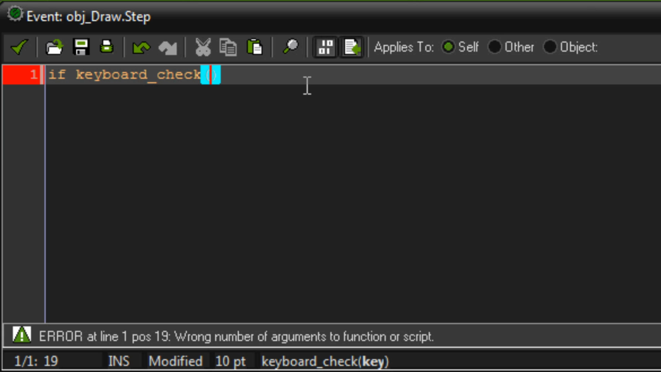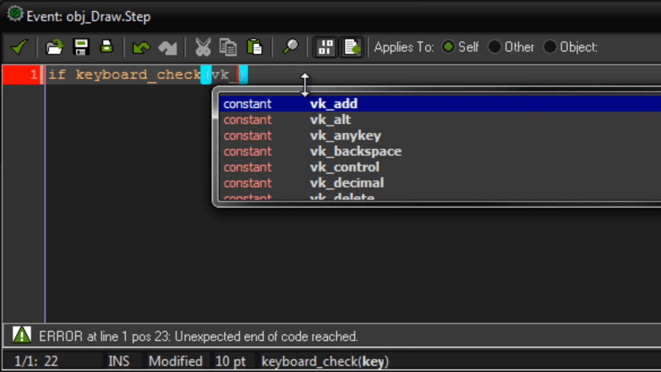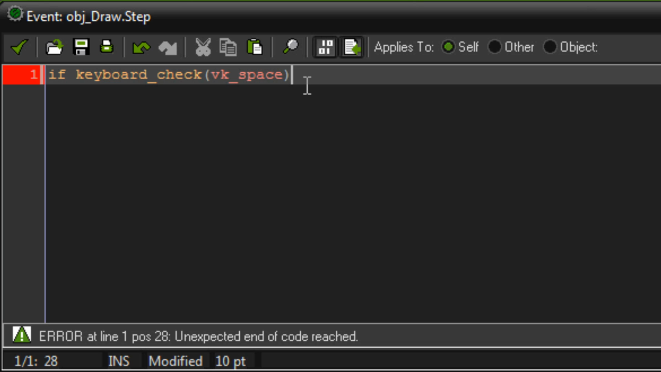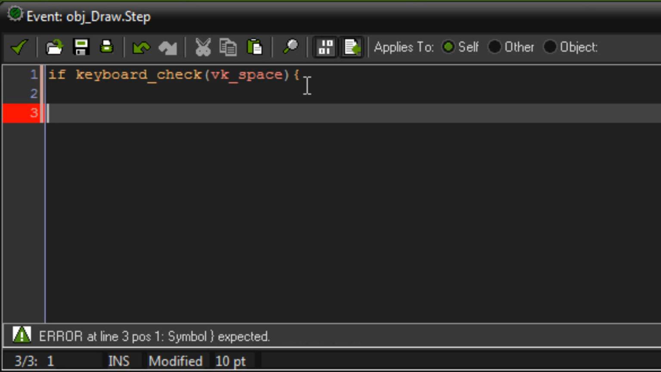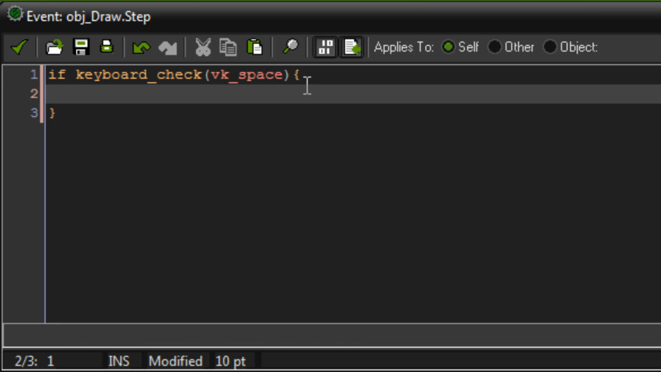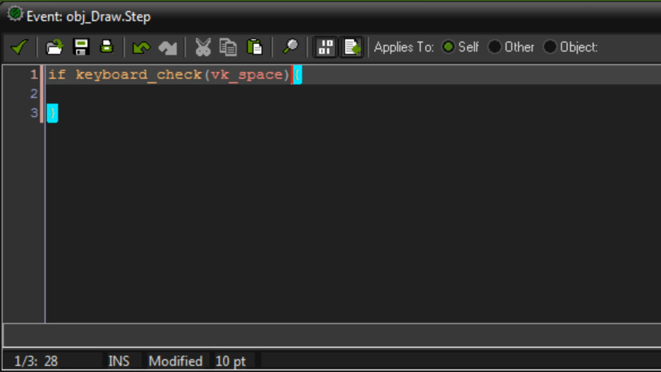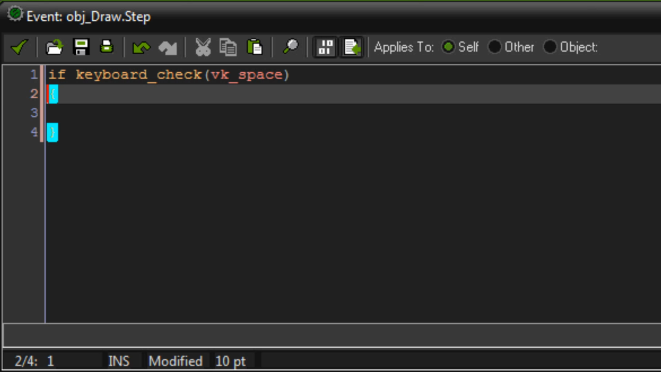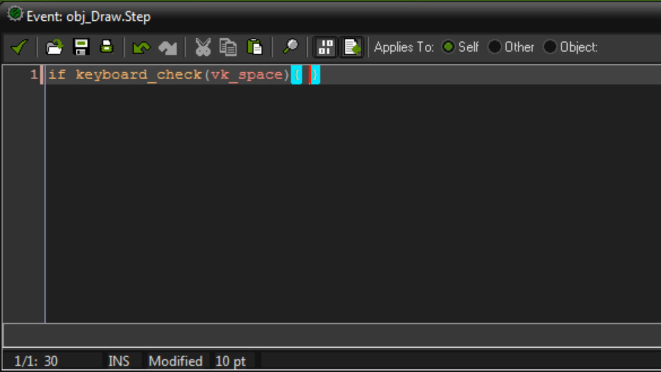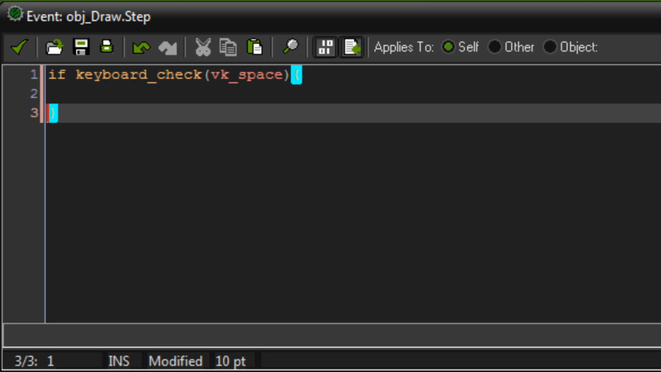Okay, so then we're checking for space though, so we want VK space. Okay, so now we'll use our opening and closing curly braces. Now it doesn't matter where you put these really, so I've put mine there. That's where I put them. But you could have them both up on the same line and put all your code in there. Doesn't matter. It'll work either way.